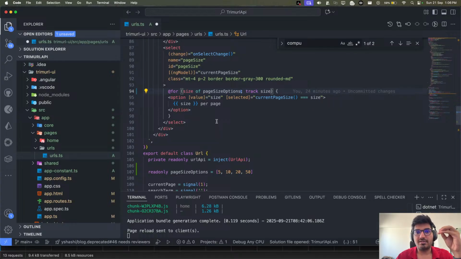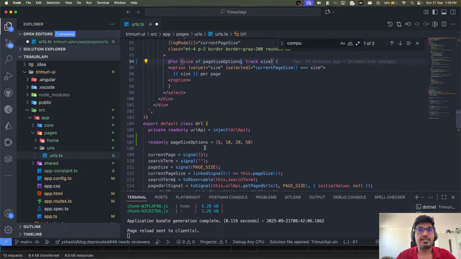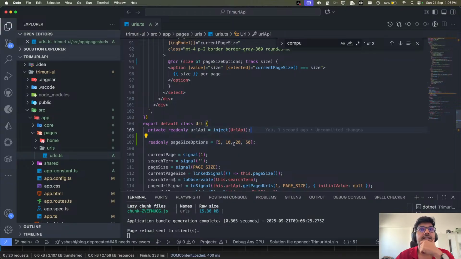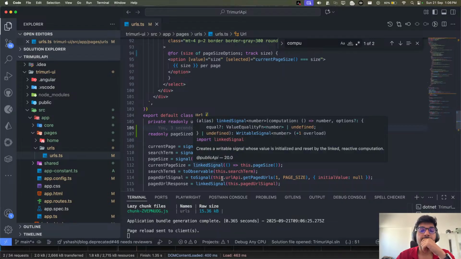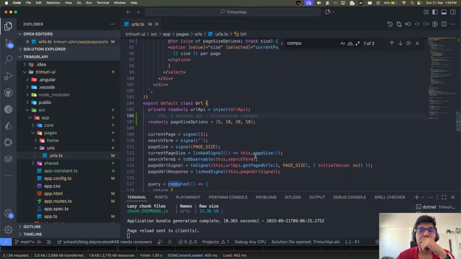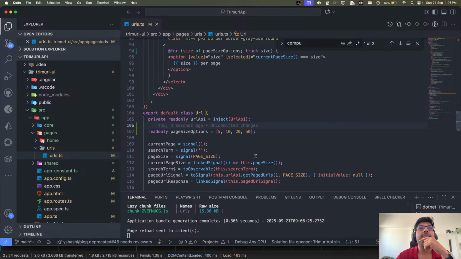You should not put something in the template that has to be in the TS file, so that you have your whole control. If the page size option has to be changed in future, you can directly change it in the TS file itself, not in the template. This was the first thing that was bothering me, so I have updated that. Other than that, what I was thinking was to create a query builder.